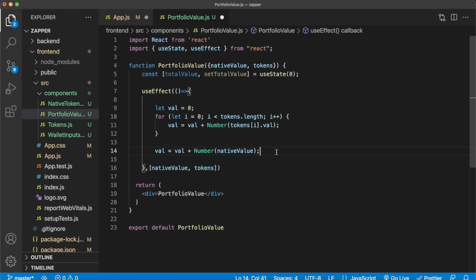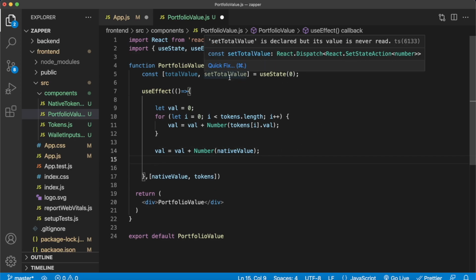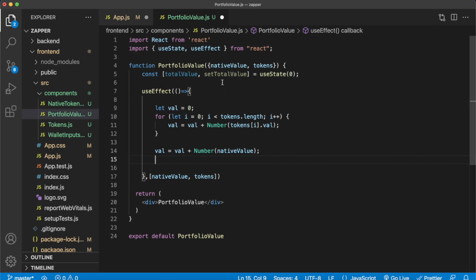All that's left to do is now setting of this total value state variable for this portfolio value component. So we take our temporary val variable and we set it to 2 decimal points. So we get the total value in US dollars for all the ERC20 tokens and the native balance, whether it's Ethereum or Matic. It's as simple as that.